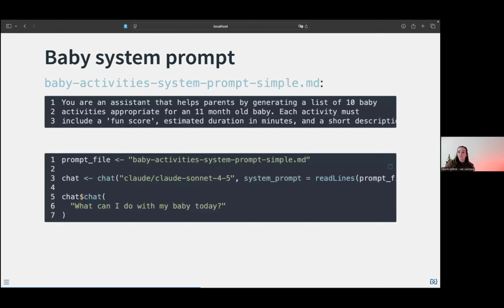So let's say we have a system prompt about this baby activities thing that we want the LLM to do. It's in a markdown file. Markdown is often a good choice for your system prompt because it can be consumed easily by any language. If you have it in a separate file, you can easily version track it as well. And with markdown you can also use markup, like headings and bullet points, which makes it more readable for you.